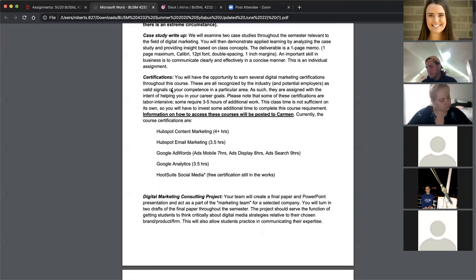Then we have certifications. So many of you all stated at the beginning of class that you're really looking forward to obtaining the certifications. I cannot stress enough how good this looks on your resume, especially if you want to go into marketing. So you have the option of completing certifications for 2 of the 5 that you see here in the syllabus. By the end of this week, I will provide a more detailed description of each certification in the announcements tab on Canvas, as well as where to go in order to complete the certification.